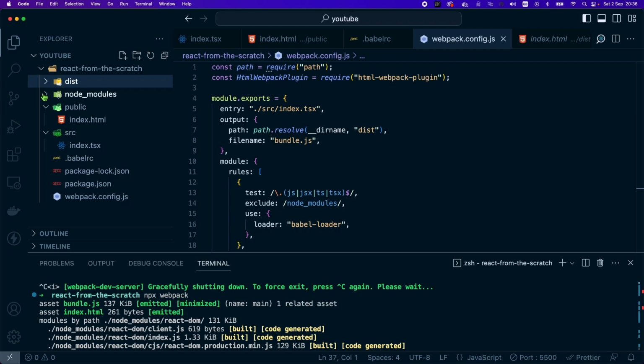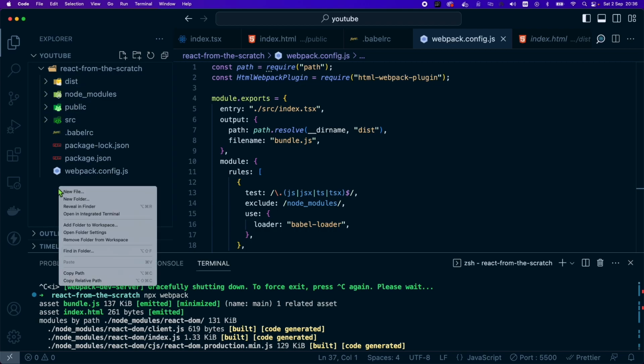So I'm going to push this code to my GitHub. I'm going to make the source code available for you, or maybe you can use this as your starter pack for React apps.